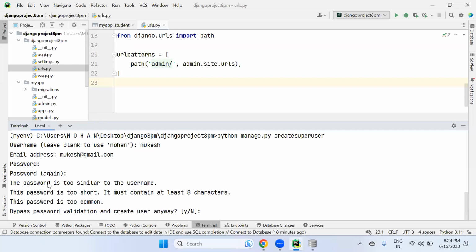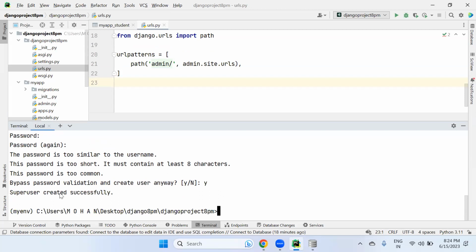Now, the moment we type this password: this password is too similar to the username. This password is too short. It must contain at least 8 characters. This password is too common. Then it asks to bypass password validation and create the user anyway, which means you can type yes. Y means yes. Yes, the first super user is created successfully, sir.